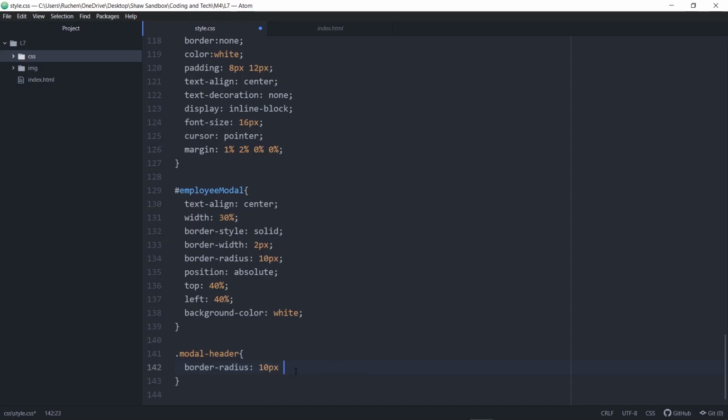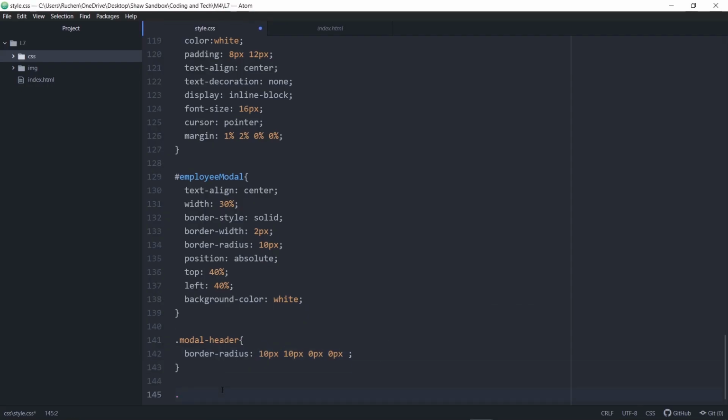So I can actually just copy and paste this several times. And then close this off. But what I actually want to do is give it a value of 0 over here, else we could have just left it as 10 pixels. Great. Now we can actually move on to the content inside of our modal. So, or the header itself. So I'll say modal dash header dash content.